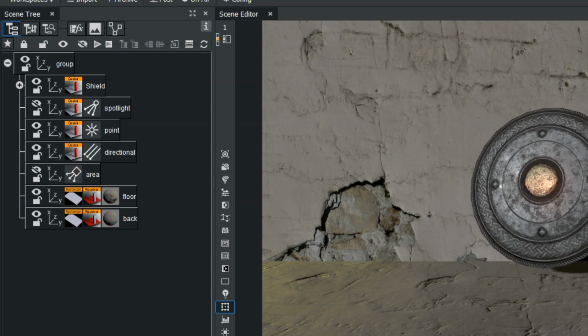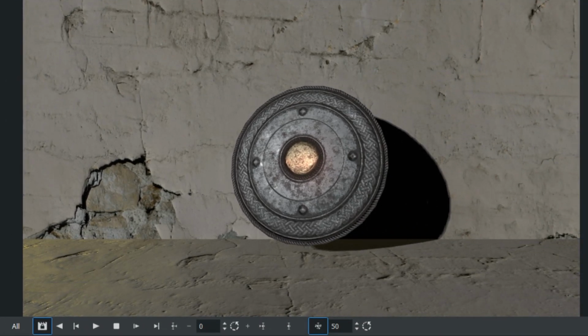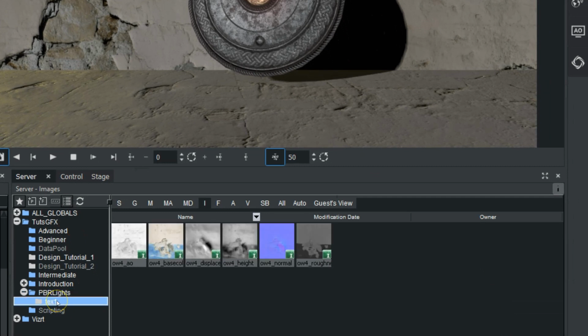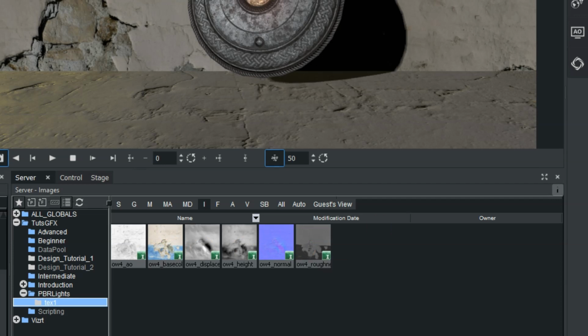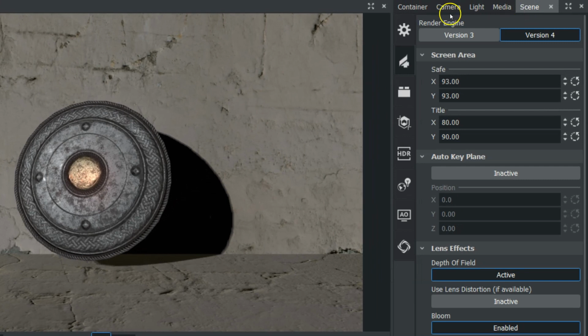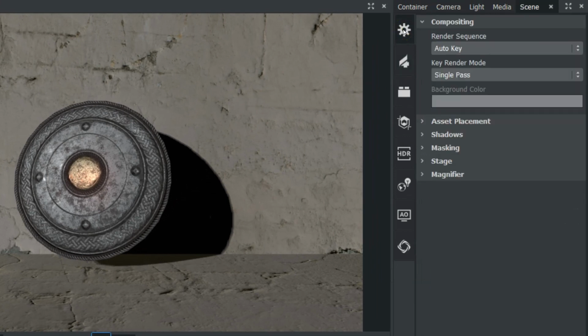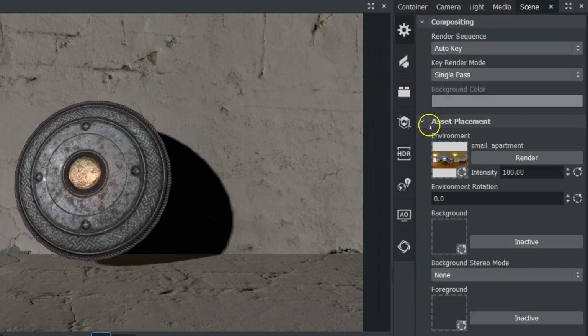What's more, we also need to use what's called PBR materials, and you can see here we have several materials here that we can use to texture one object. And beyond that, we also need to use what's called an environment map. So we can come into our scene settings here again, and within our asset placement, we're going to need an environment map. So these are a couple of things that we're going to need in order to use the version 4 render pipeline.